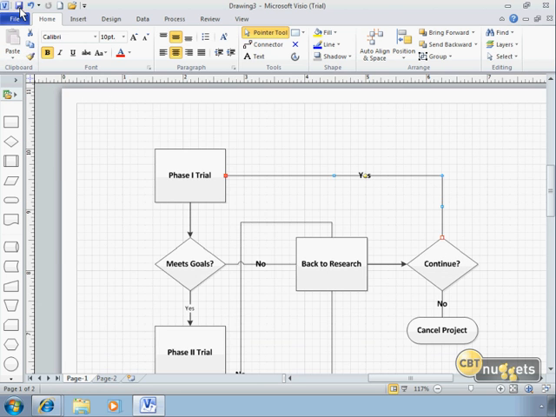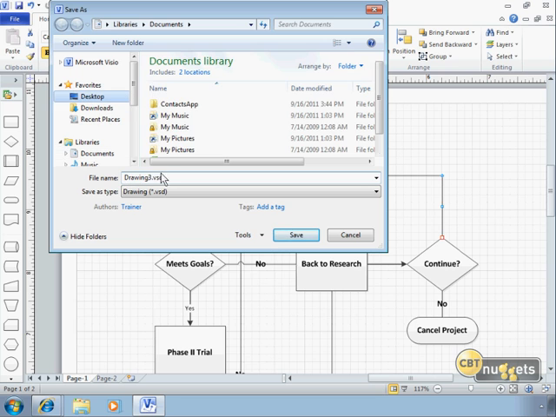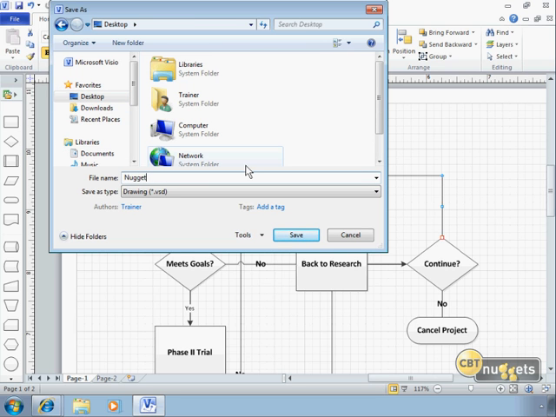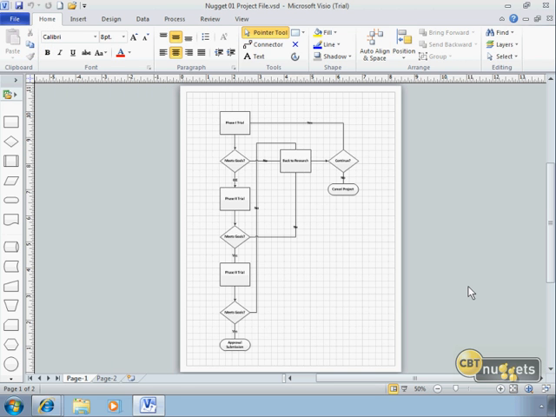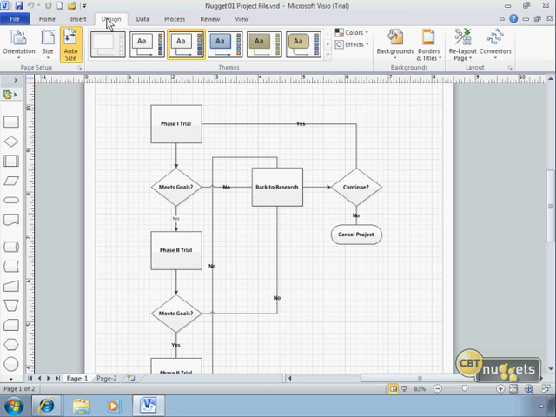We better save our work before we go any further. I'm going to save this to my desktop as Nugget 1 project file. Good deal. Let's come out full page and see what we've got going on. It's looking pretty nice. Now, if we come over to Design, we can edit some of the things like fill color, line color, shape color, all that using these themes.